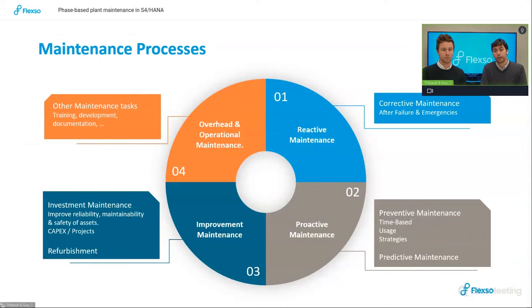And a fourth one, the overhead and operational maintenance, is a new one, a new scope item. This is mostly to cover all the other tasks like training, development, when technicians have to document changes they did to machines or to the technical objects. It can all be tracked using the maintenance process of operational and overhead maintenance.